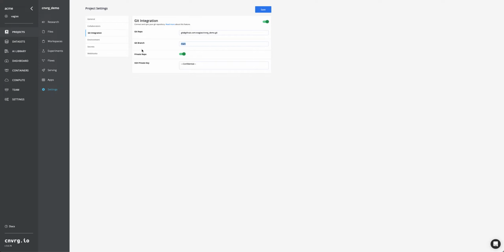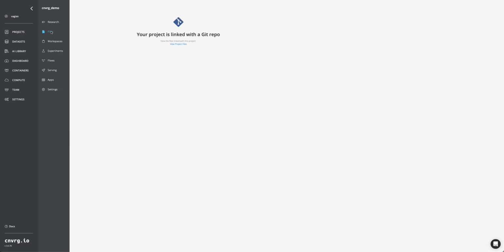Once you hit Save, it'll go ahead and actually register that. And now your file system will be linked to your Git repository.